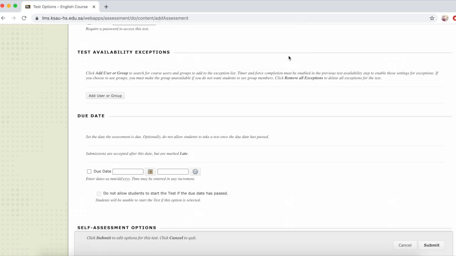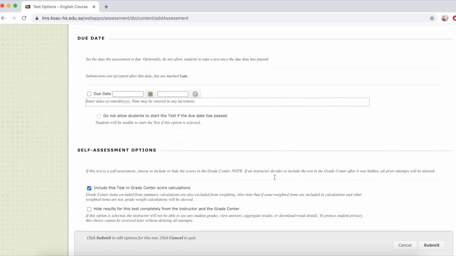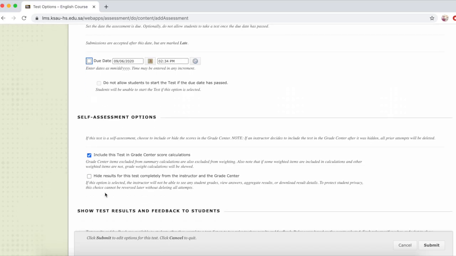After that, you can set the due date. This is the date the test is due. If you have this checked, do not allow students to start the test if the due date has already passed, as any students who attempt the test that is beyond the due date, the student will not be able to take the test.